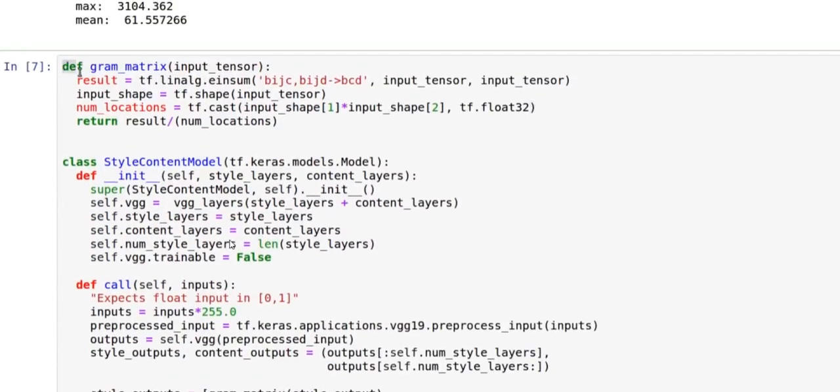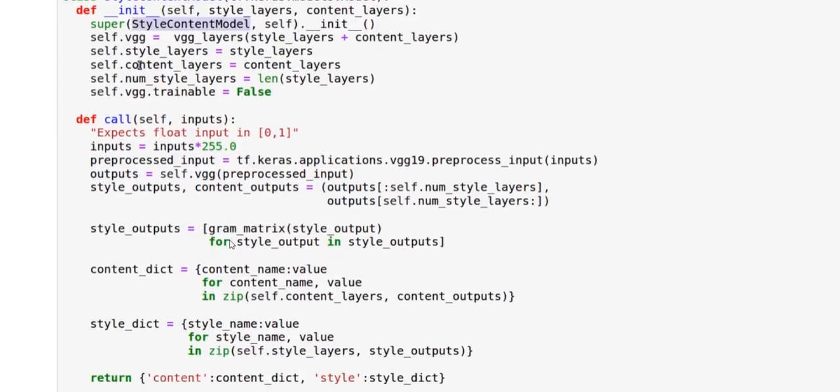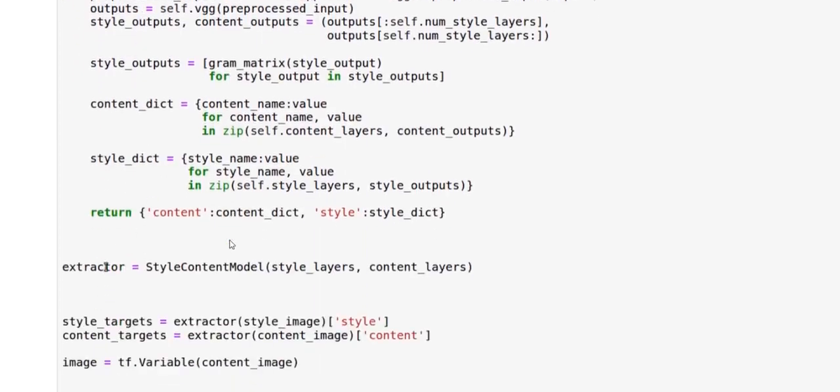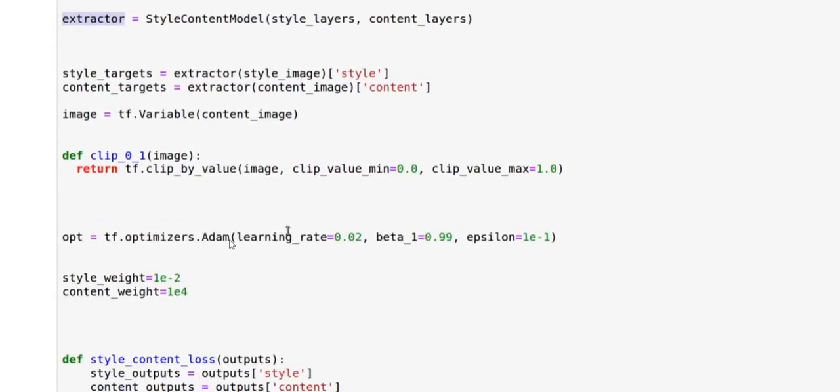Okay, for reducing the effect of high contrast, as mentioned in the research article, we use the gram matrix. This is our main function. The superclass is the style content model, and every property of this style content model will be stored in the extractor. Whenever we call this class, the extractor at the time of execution generates an output.